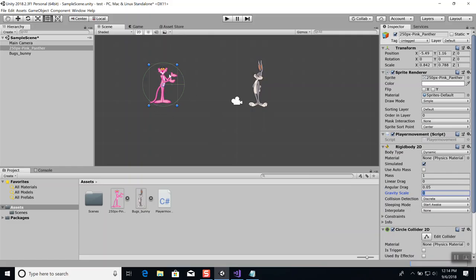Now you'll notice that there's a green circle around the Pink Panther now. This is your radius of collision. So if you're moving your character forward towards something, this is what would cause it to be impacted. If you're playing a video game and you're shooting at somebody, if the bullet would touch any place within that circle, then your player would be collided, and you'd program it accordingly.